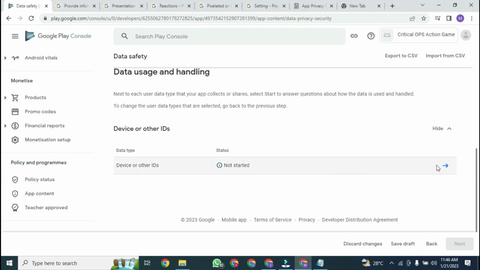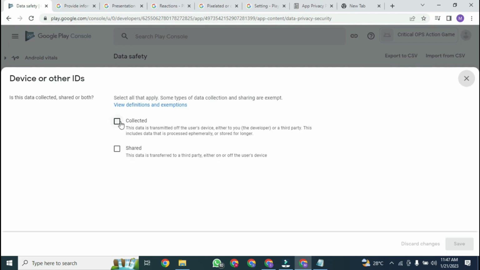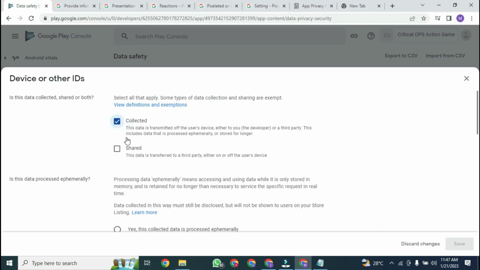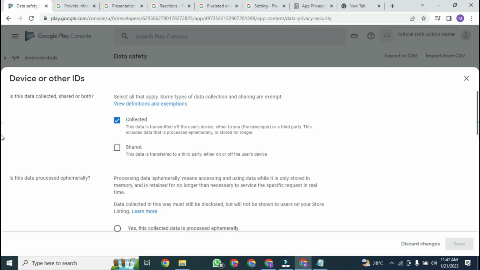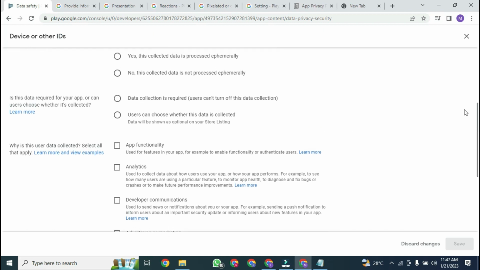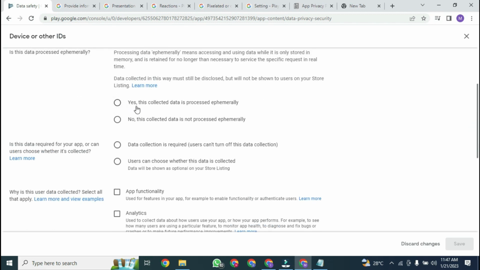They will show you "not stated," so you click this arrow and you click only "collected," not "shared," unless you are collecting the information to share it for marketing purposes. Or you can click on share, but always use collected and forget about the share. So the next thing I will do here is say that this collected data is processed ephemerally. You click yes.